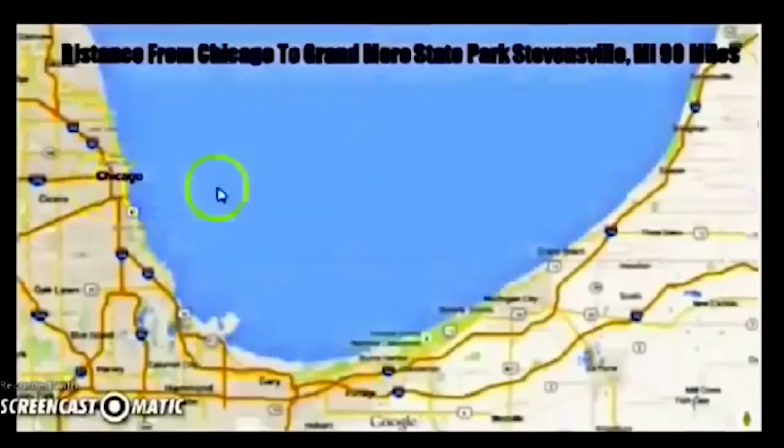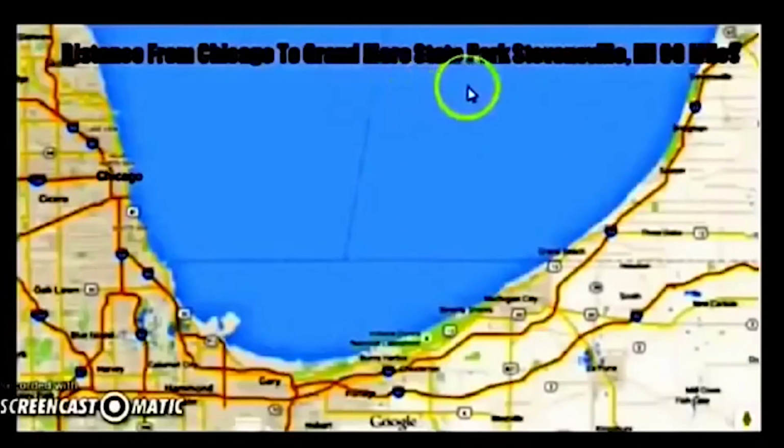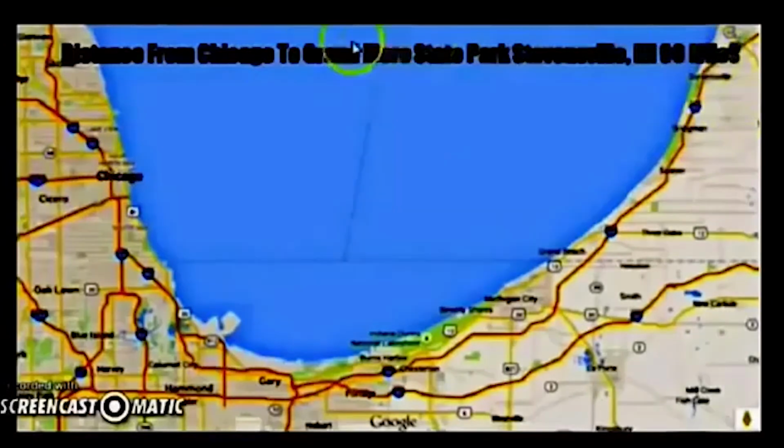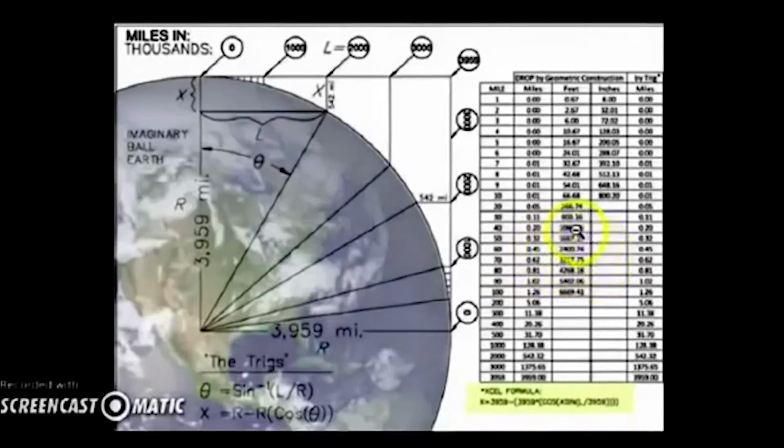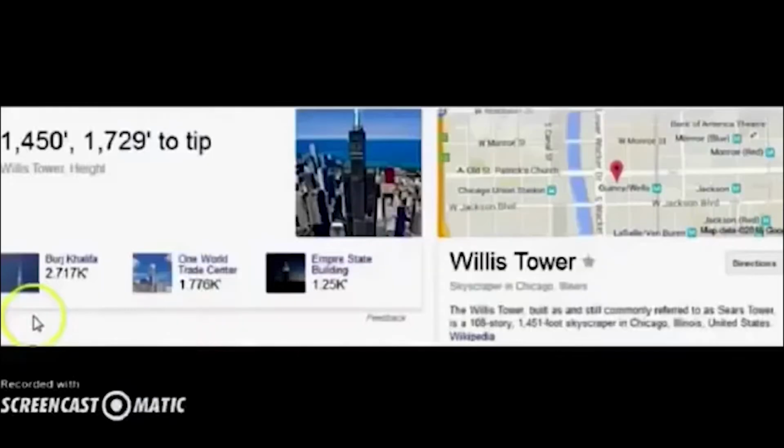Now understand, the distance from Chicago to Grand Mirror State Park in Stevensville, Michigan, it's 90 miles away. And they say over water it's 60 miles. Now understand one thing. With the supposed curvature of the Earth, and at 60 miles, that will lead you to 2,400 feet behind the supposed horizon or the curvature. So the Sears Tower, also known as Willis Tower, being at 1,700 feet to the tip, the whole tower basically should be behind the horizon or the supposed curvature of the Earth.